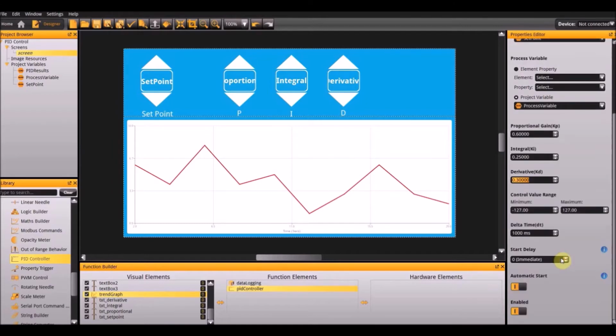The control value range, one value must be a negative or else the PID will not level out. So for this project, make the minimum negative 127 and the maximum 127. The delta time will be 3000 milliseconds. And the start delay will be 200 milliseconds.